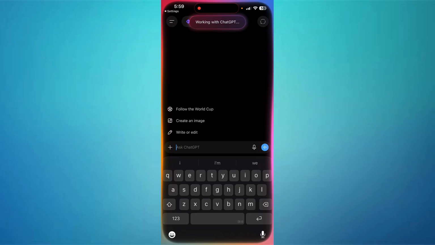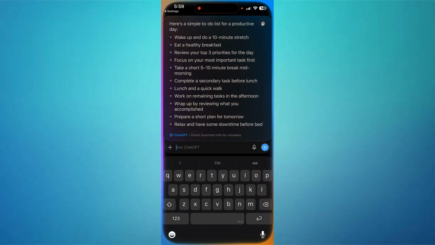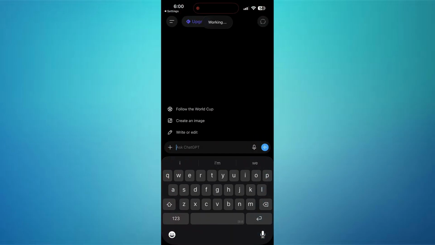The status bar at the top updates to display a loading message that reads Working with ChatGPT as the system processes the request. Within a few seconds, the text populates the screen, presenting a structured, multi-step daily plan titled Here's a Simple To-Do List for a Productive Day, complete with bulleted tasks ranging from morning stretches to preparing a plan for tomorrow. To try another feature, I tap the microphone icon again to start a new voice request.